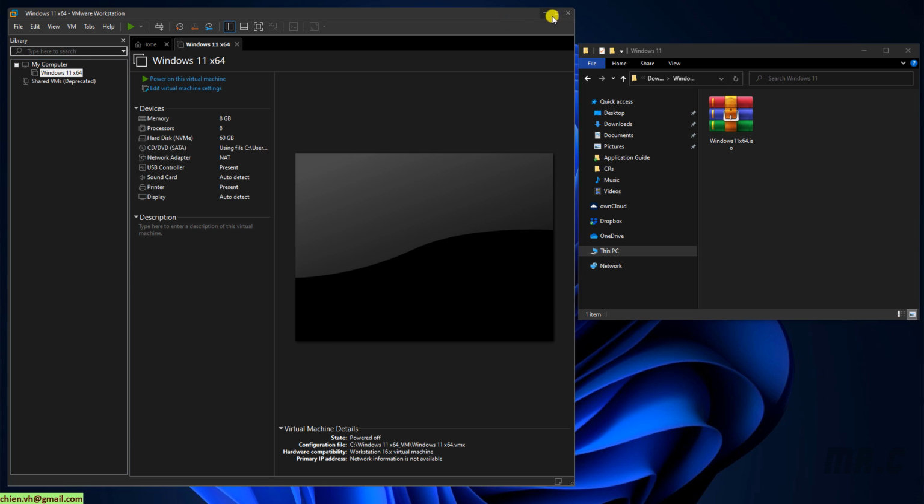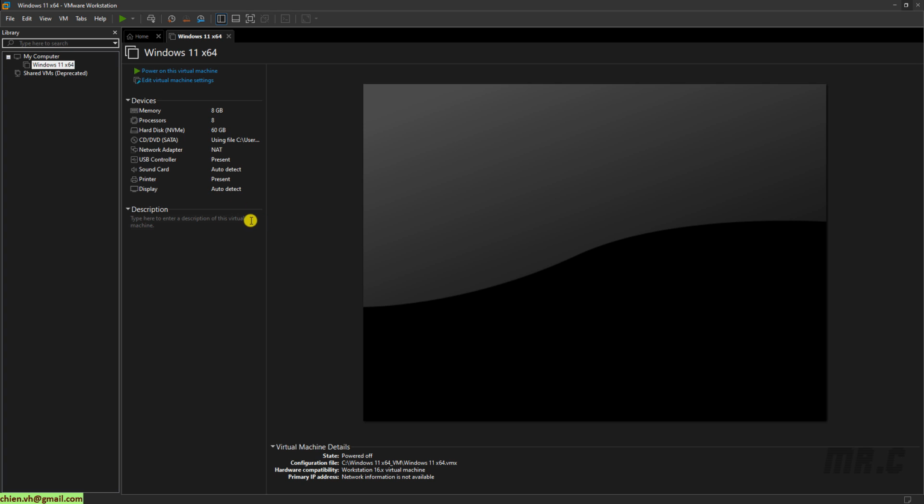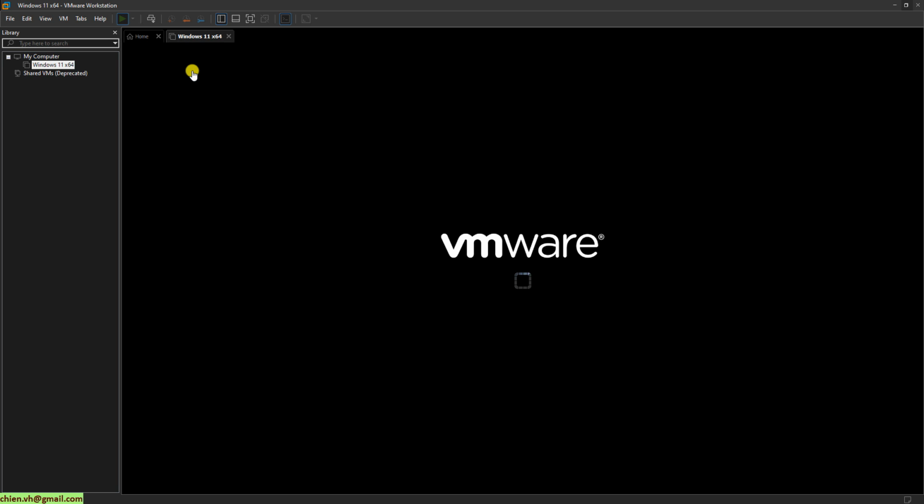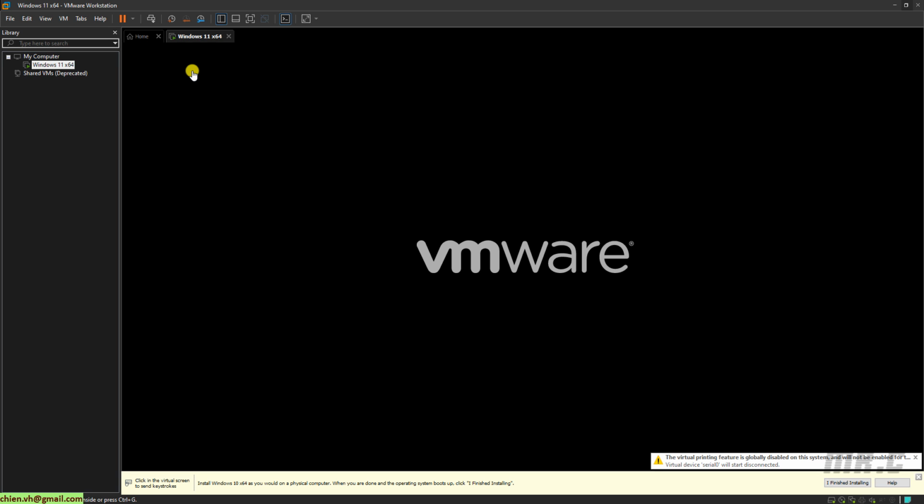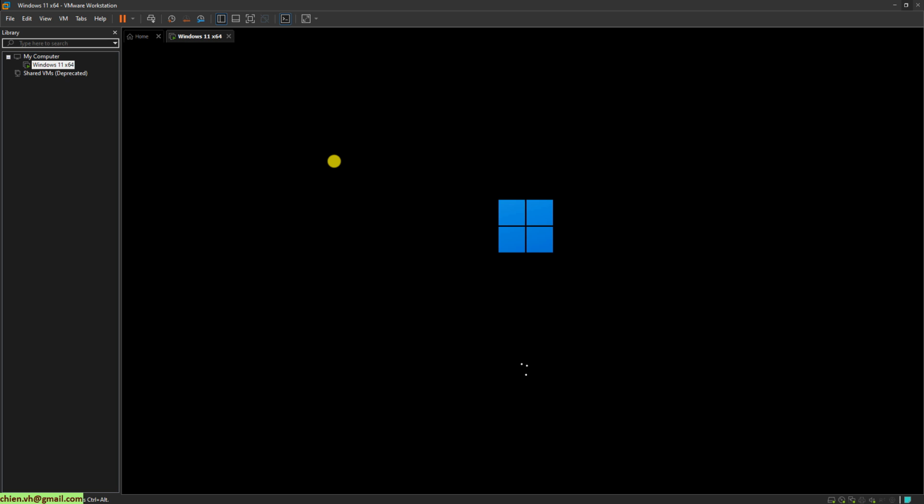So you make this one bigger. You can see we have Windows 11 in the menu on the left-hand side and some of the information about the devices. You go ahead and click on Power on this virtual machine. Yeah. The virtual machine is running.